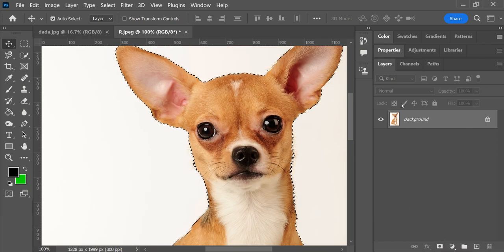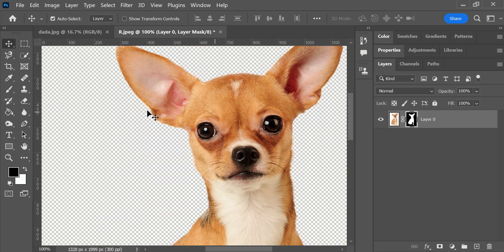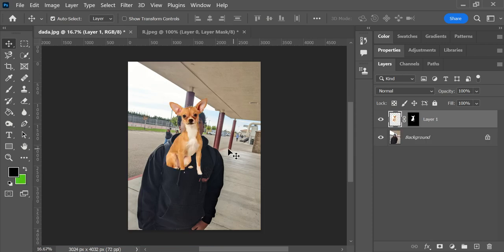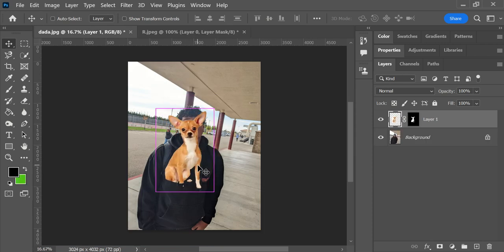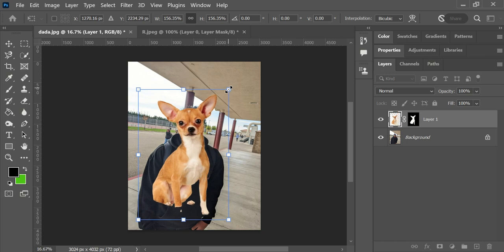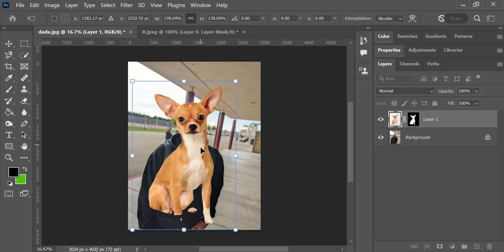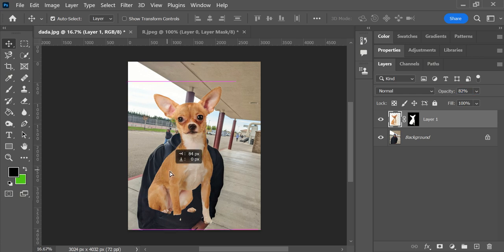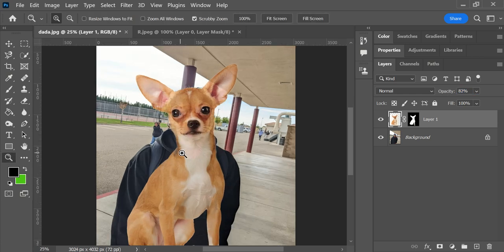And then once I have this selected, I'm going to add a layer mask to it, which is this little box, add a mask. That makes him transparent. So now I can take this dog, drag it over here. And then I'm going to hit Control T to transform. And I'm just going to try to resize the dog so it's bigger than him. I'm going to make it a little transparent so I can see things here.